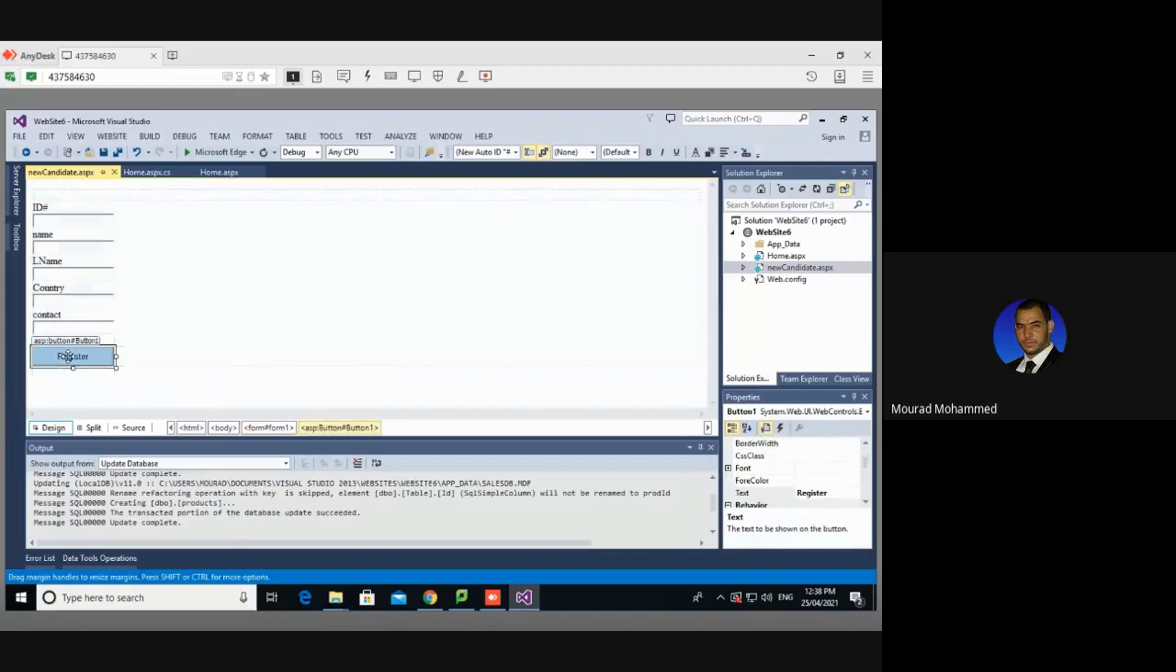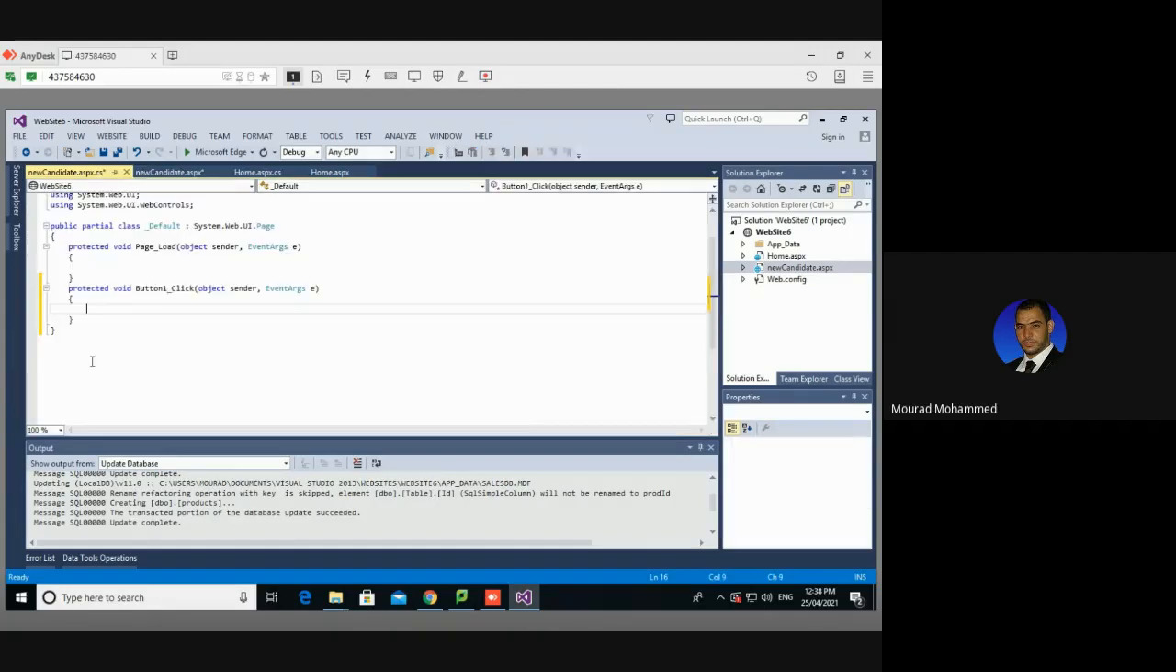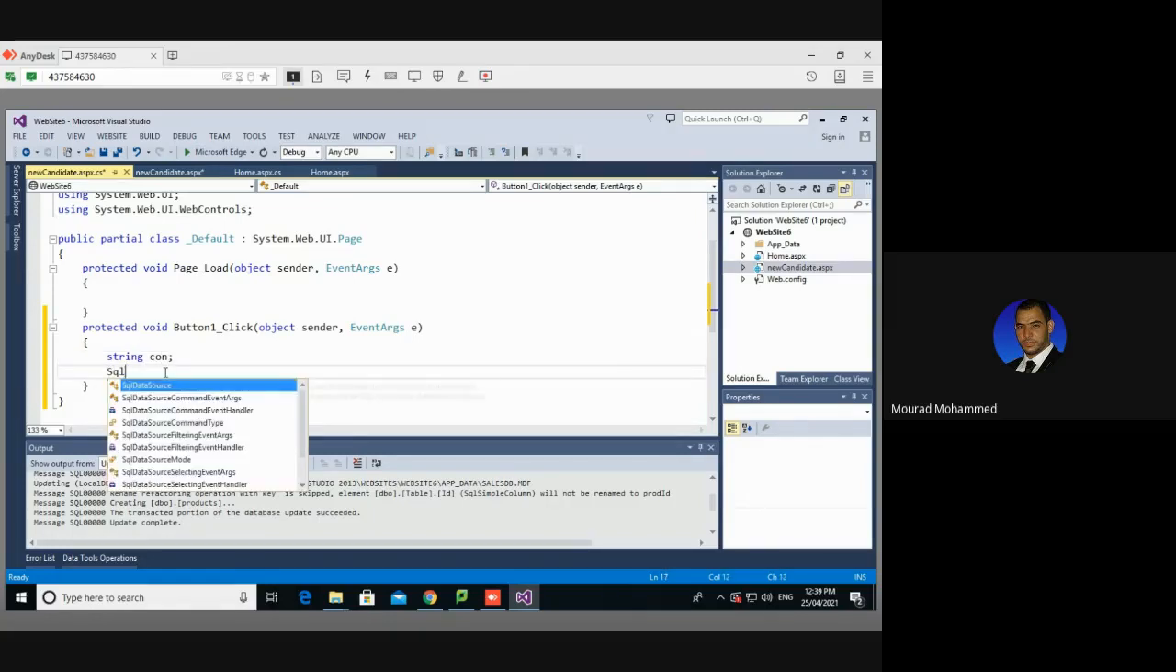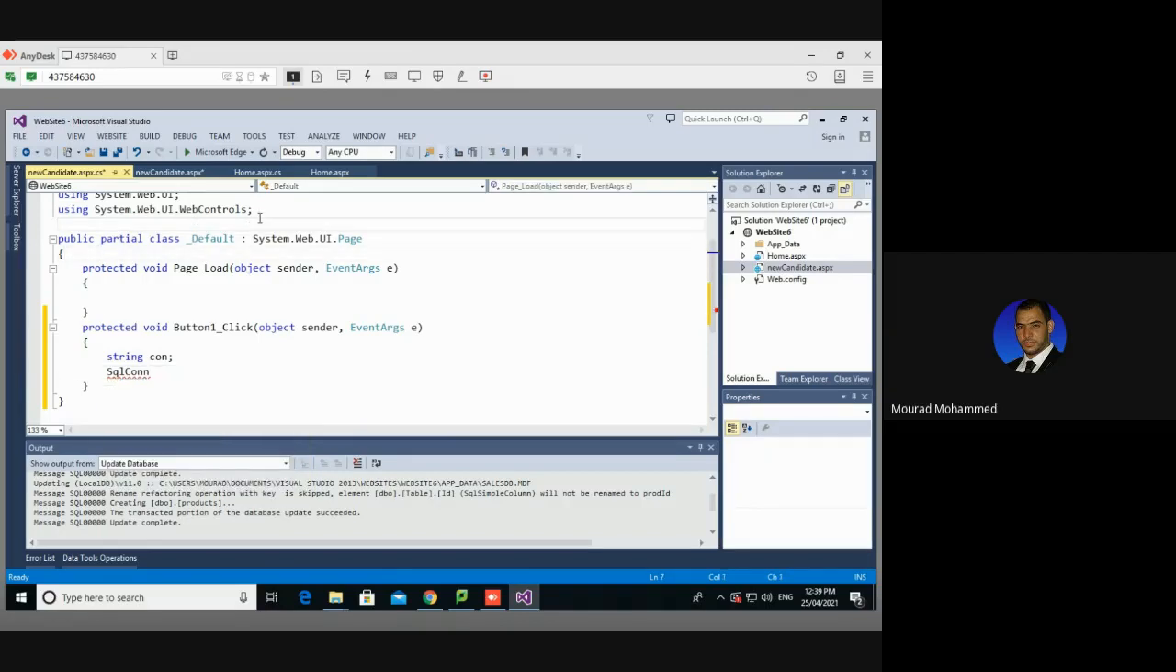The event here is the trigger, and it is the register button. Double click it, and then here you do whatever you like. So here I'm going to start by creating the connection string. So here I'm going to say con, and then SQL connection is not available, so I'm going to call it here first of all.